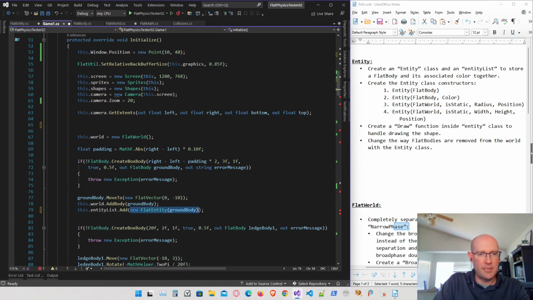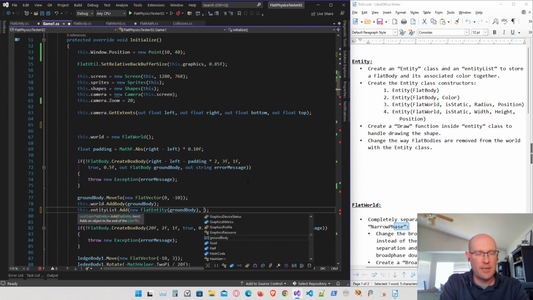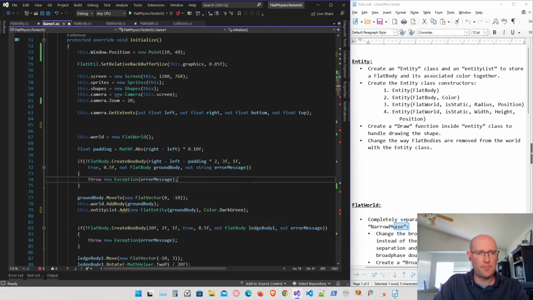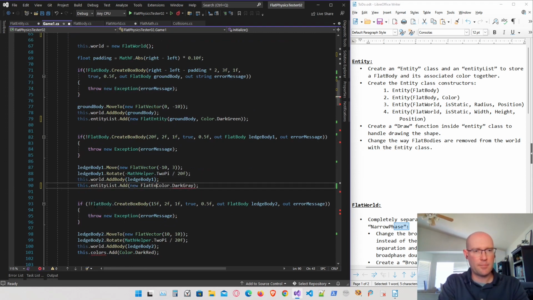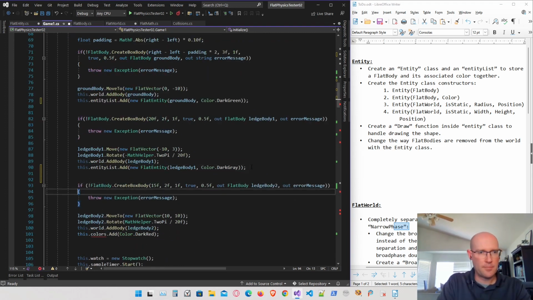Once we create a new entity with that ground body, it should give it a random color as well, but I actually want to assign that color. And I think this one was dark green. Here's our ledge. Let's do the same thing for each one of our ledges. Okay, I'm just going to copy this and use it for ledge 2 as well. And I think ledge 2 we had a dark red color. Okay, so then all of our static bodies are set up.